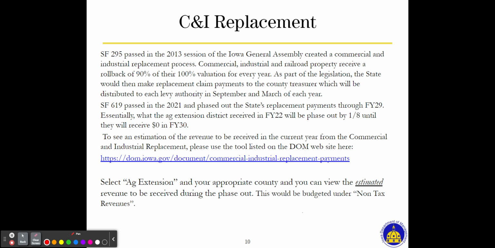So that's been in place, as I mentioned, since the legislative session of 2013. Senate File 619 then passed in this past legislative session, in the 2021 session, and basically phased out the state's replacement payments through fiscal year 29. So essentially what the Ag Extension District received for replacement payment in fiscal year 22 is going to be phased out by 1/8 until they receive $0 in fiscal year 30. So just be aware of that.